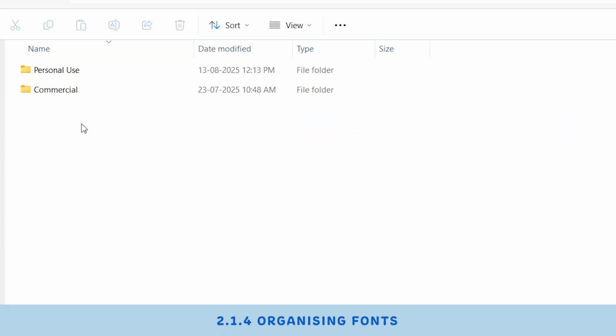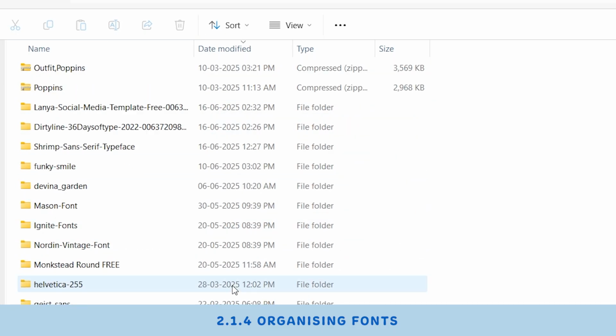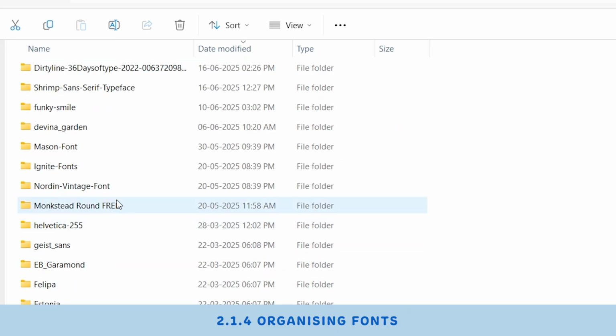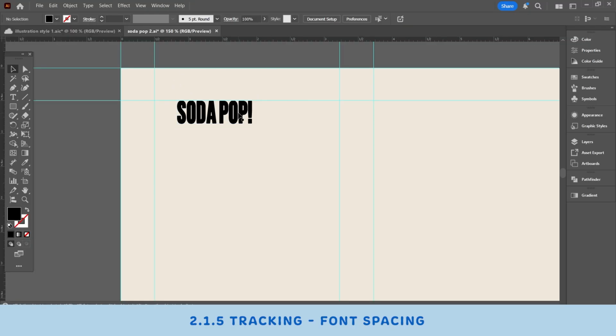I have a folder called fonts, and I have sorted my fonts into personal use and commercial use. So I know that all these fonts are free and all of these fonts are paid. I would highly recommend you sort your fonts like this so you don't have to check the license each time. Okay, now back to our document.